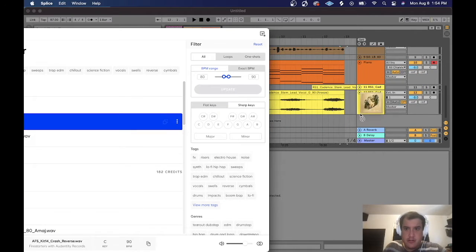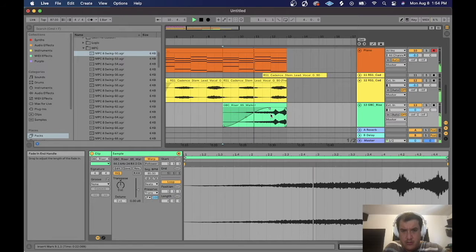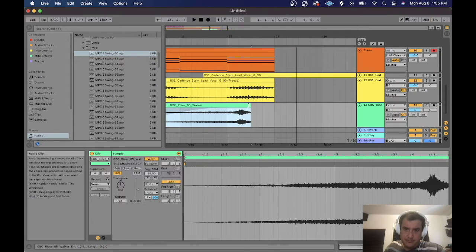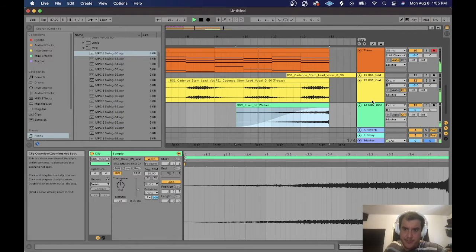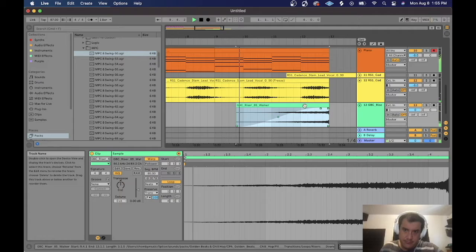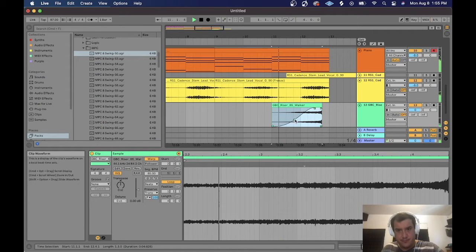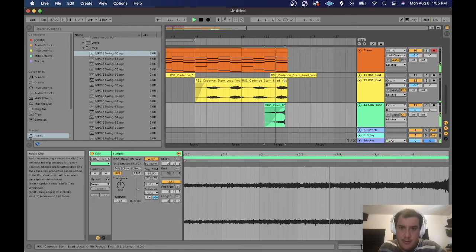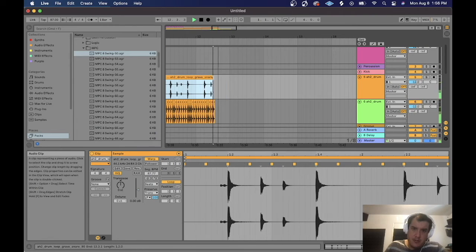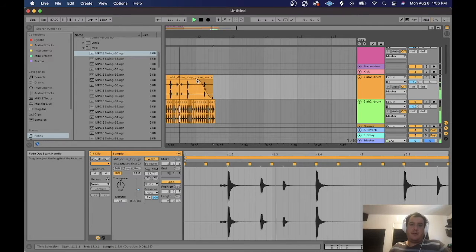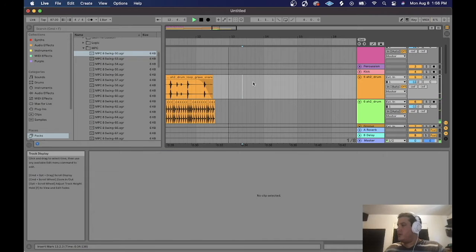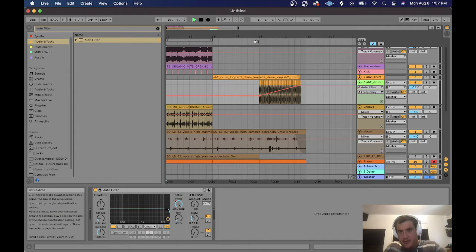Alright, let's get a riser. Yeah, I just wanted to add this auto filter, so the drums are filtering in instead of just coming in all hot.